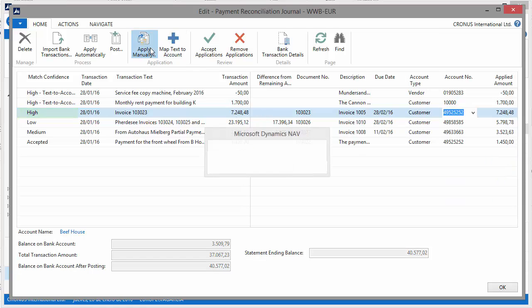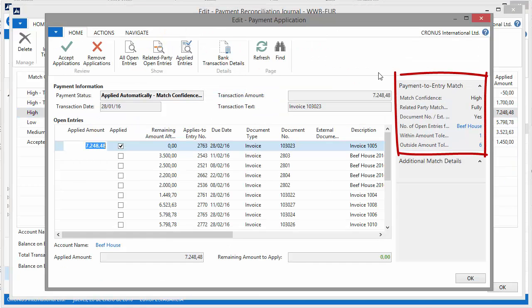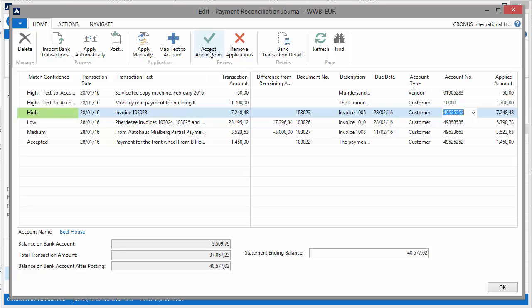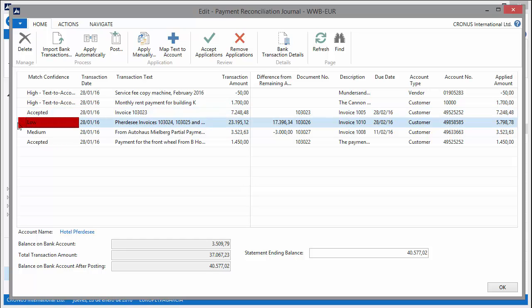Let's review the information in the Payment to Entry Match fact box. The match confidence is high because the related party match fully is also Beef House. The document number is the same as we checked, and there is one document within the amount tolerance. In fact, the remaining amount is 0. So we totally agree with this application. Let's review now the payment line with match confidence low.